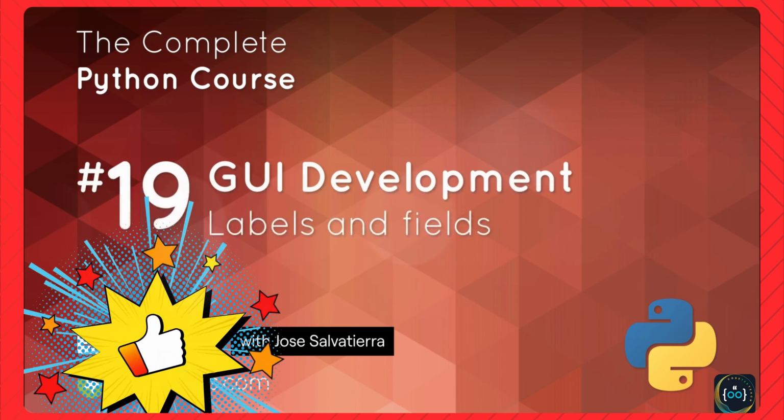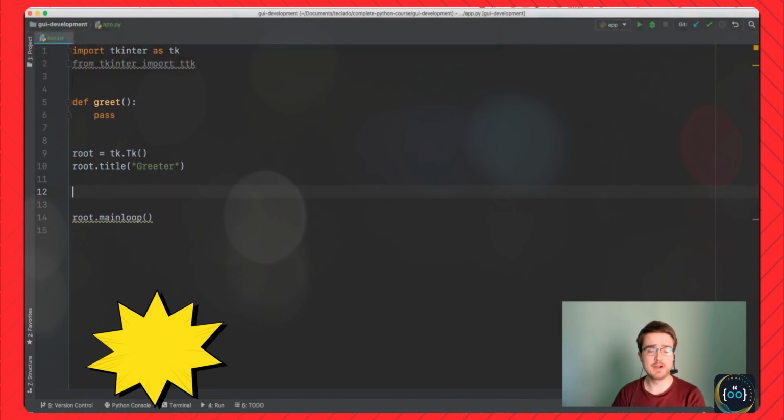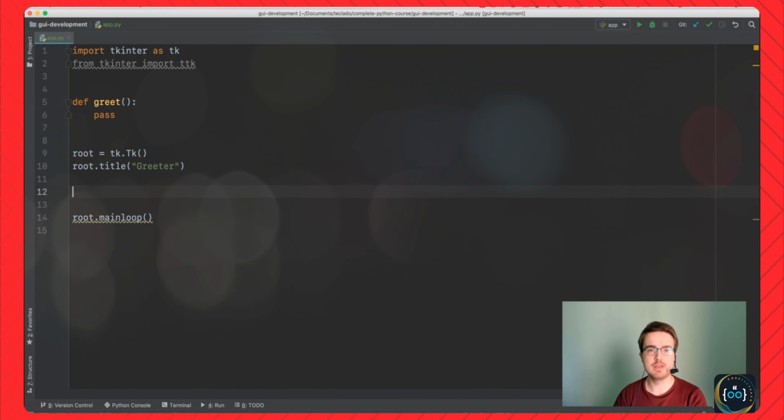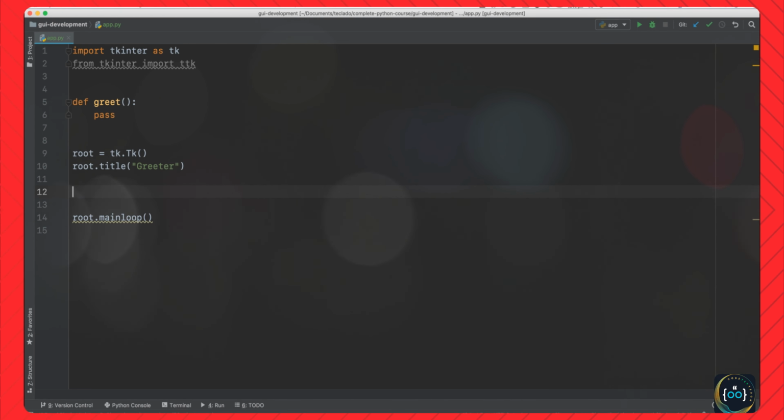In this video, we're going to take our Hello World app a little further, and we're also going to add entry input fields. Input fields will allow us to retrieve data from users, let them input some stuff that we can then use within our functions.